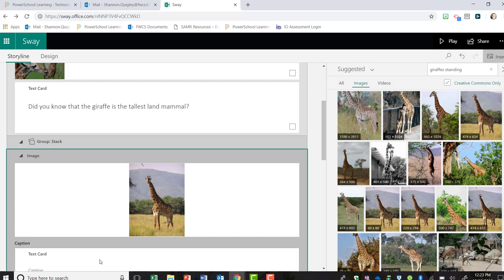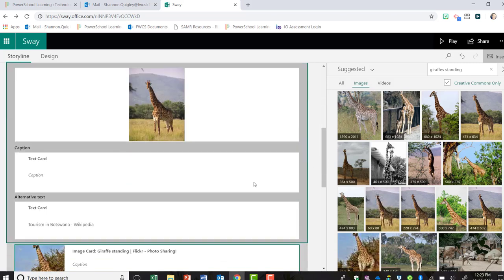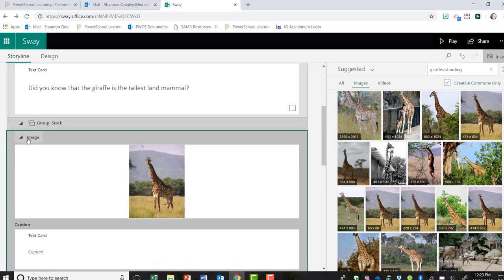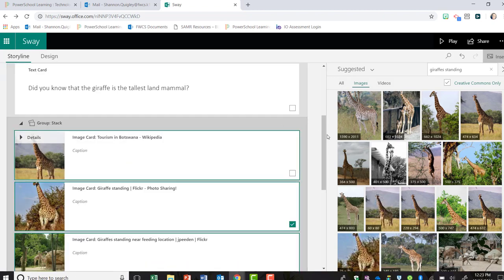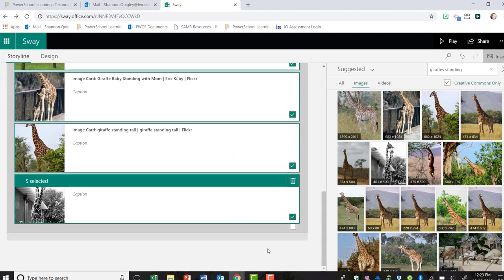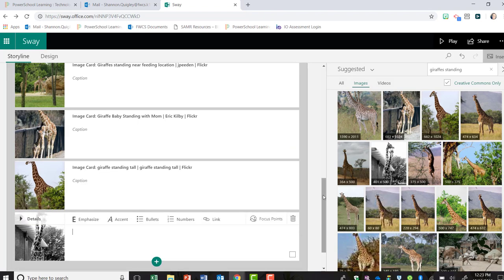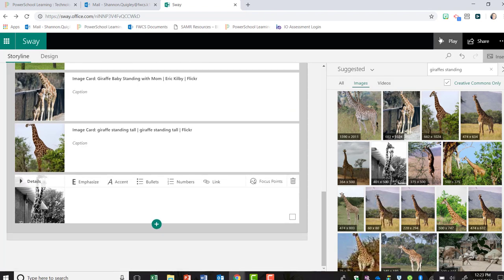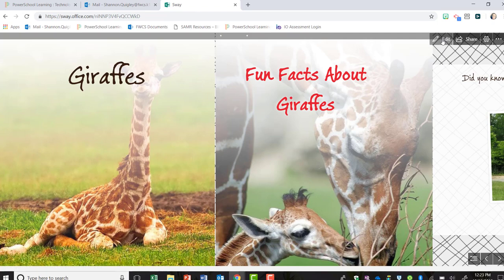Okay, so even though I've clicked on these details, you can see it doesn't let me edit the captions. So I'm going to click that image again. Okay, I've got my group stack done. Now I want to see how my presentation's going, so again at the top I'm going to click play.